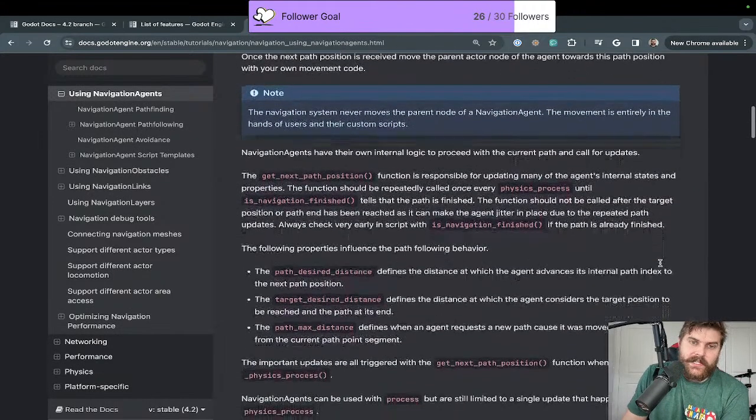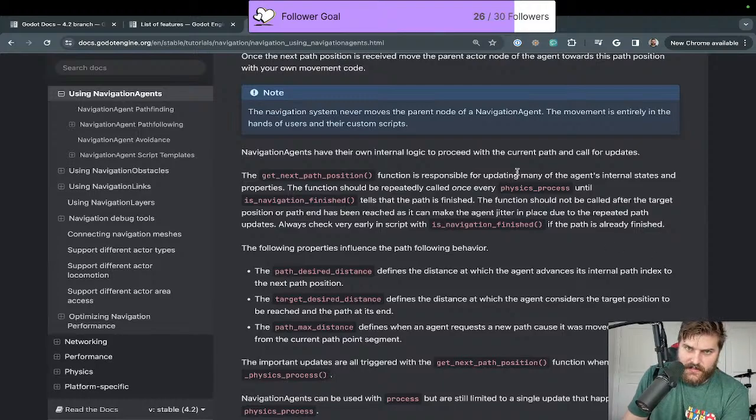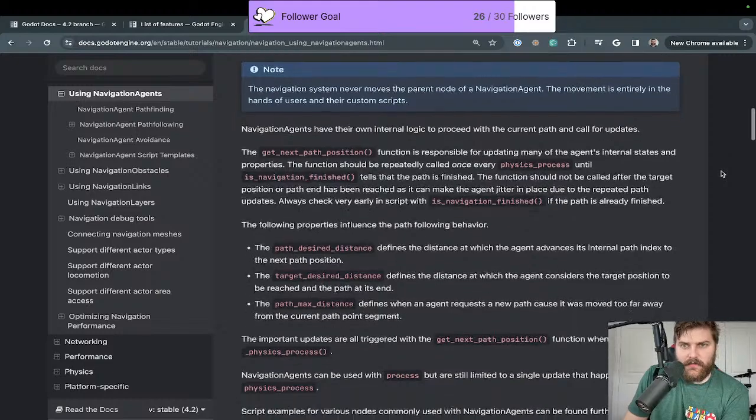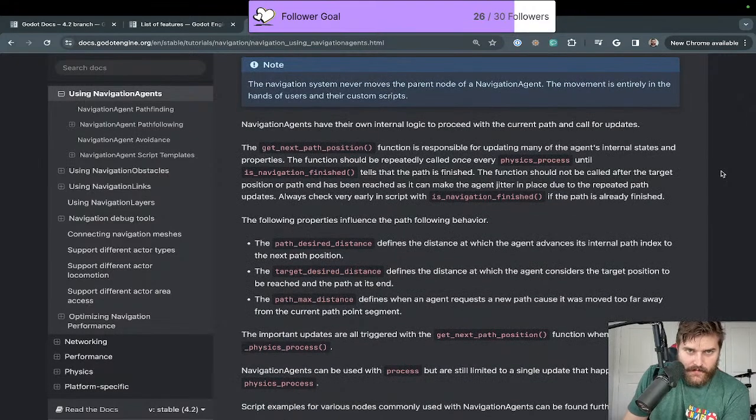Okay. Navigation agents have their own internal logic to proceed with the current path and call for updates. The get_next_path_position function is responsible for updating many of the agent's internal states and properties. The function should be repeatedly called once every physics process until is_navigation_finished tells that the path is finished. The function should not be called after the target position or path end has been reached, as it can make the agent jitter in place due to repeated path updates.